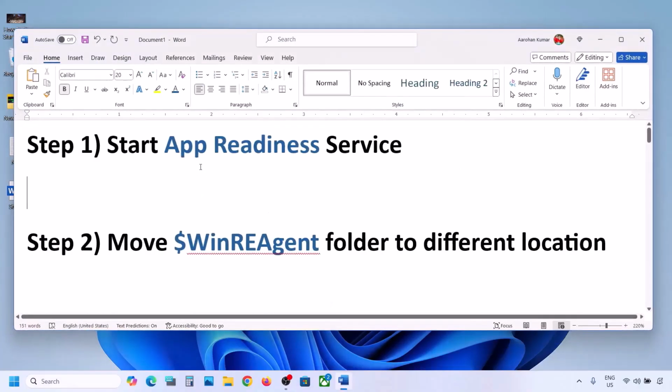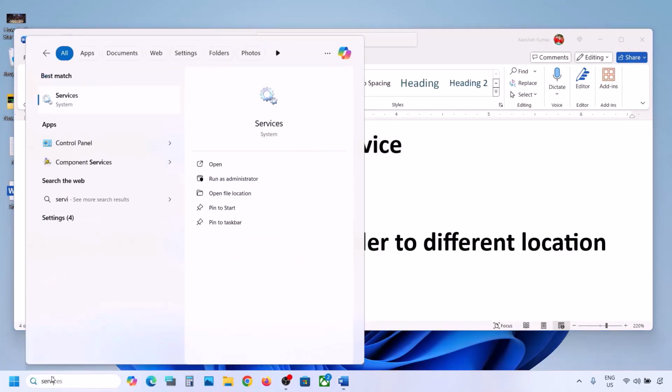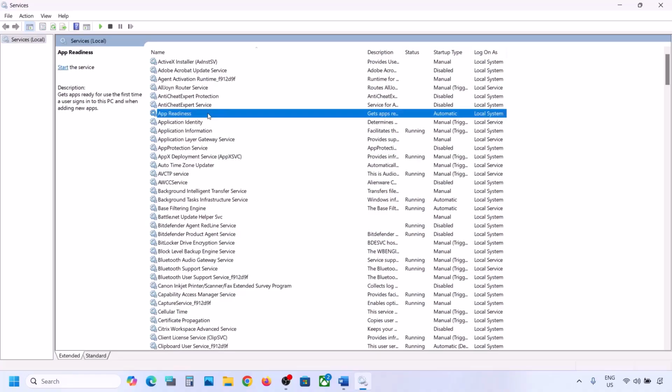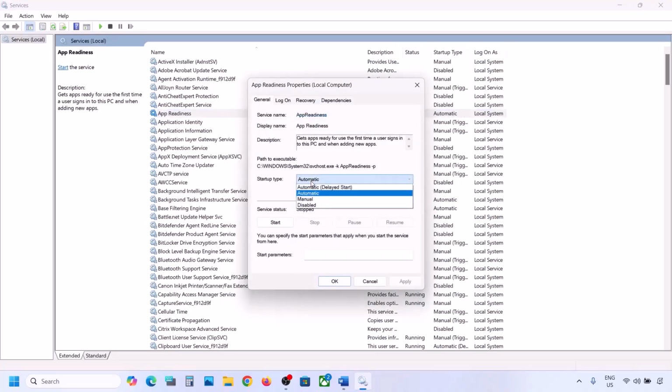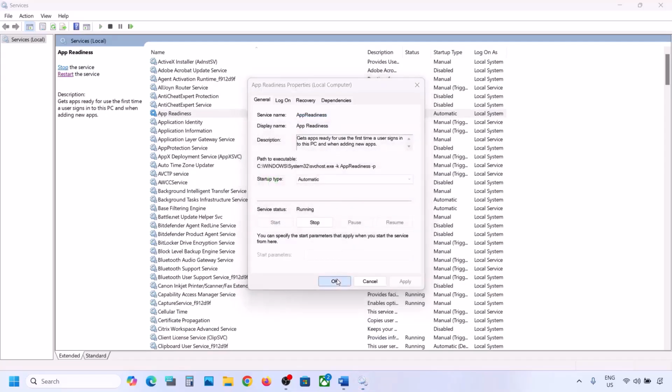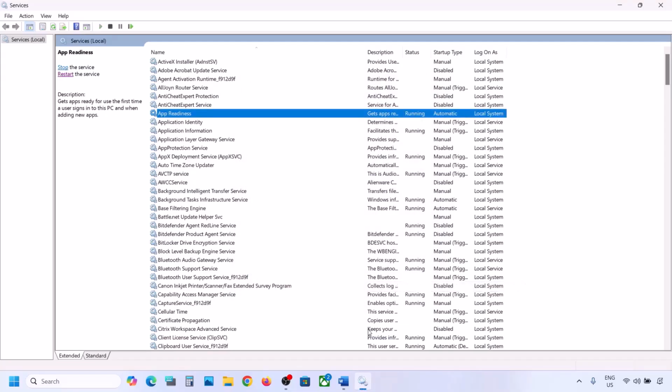Now the first step is to start app readiness service. For this, type in services in Windows search box and then click on services. Now over here you can see app readiness. Make a double click on app readiness and then set the startup type to automatic. Click on apply, click on start if highlighted, and then click on OK. And now you can try to update your Windows 11.